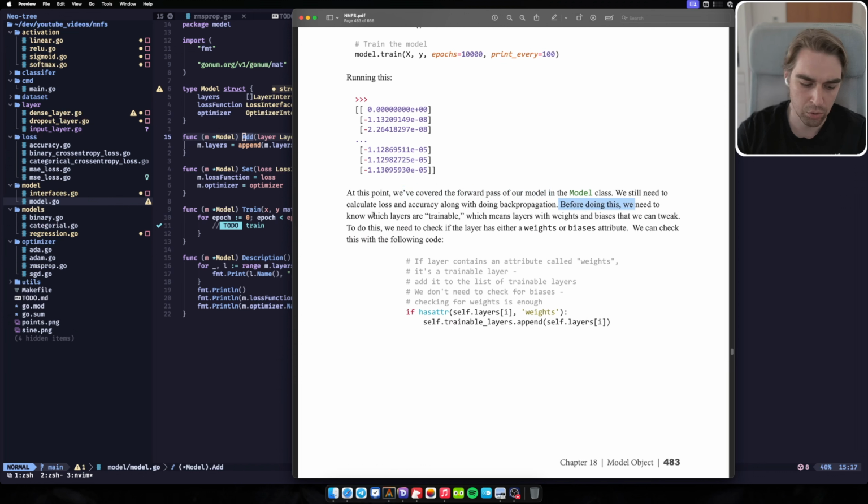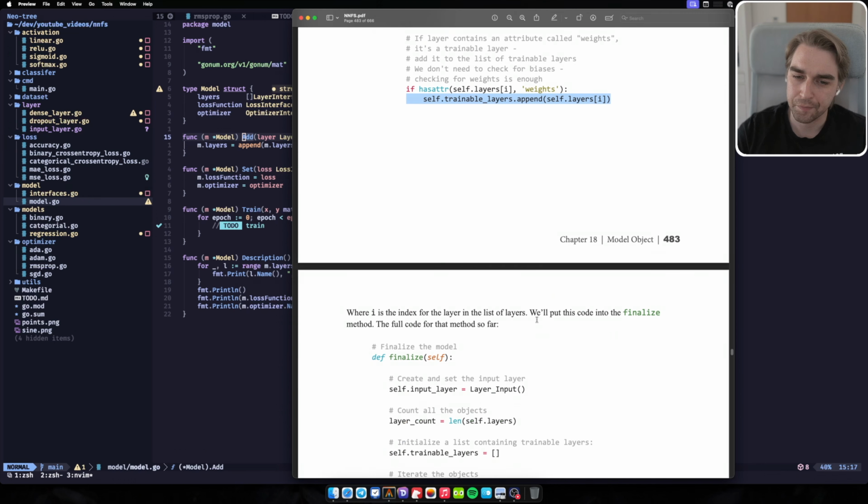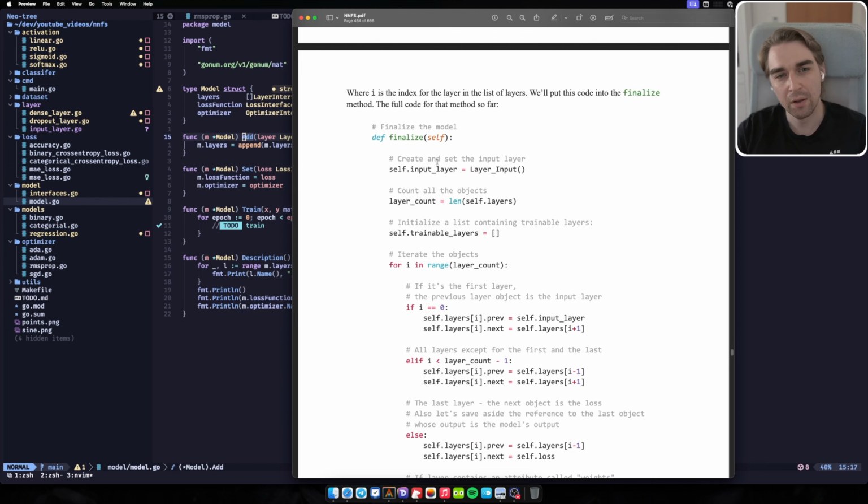Before doing this, we need to know which layers are trainable, which means layers with weights and biases that we can tweak. To do this, we need to check if the layer has either a weight or the biases attribute. We can check this with the following. Set trainable layer, where i is the index of the layer in the list of the layers. We'll put this code in the finalize method, the full code.